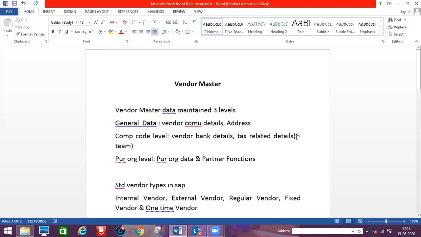Then it's the purchase organization level. The purchase organization level means it's purchase organization data. That means what type of vendor it is, domestic vendor or foreign vendor, and what the vendor order currency is: INR, euro, pounds, dollars. We are going to maintain that at this purchase organization level.